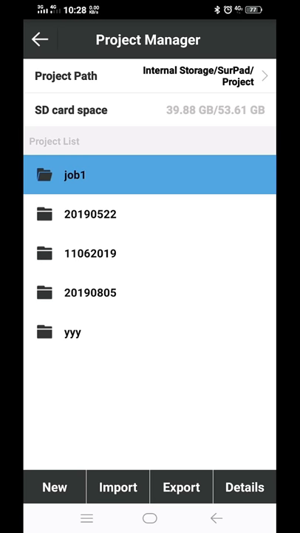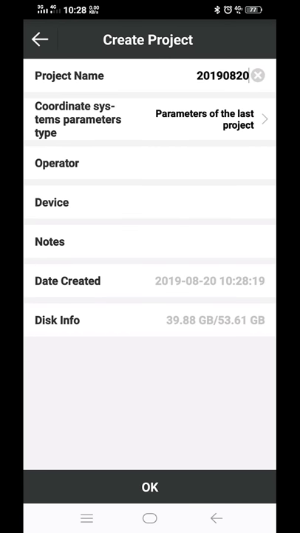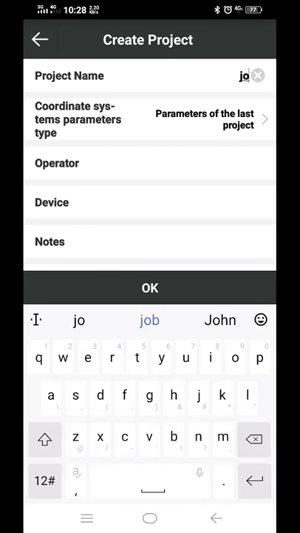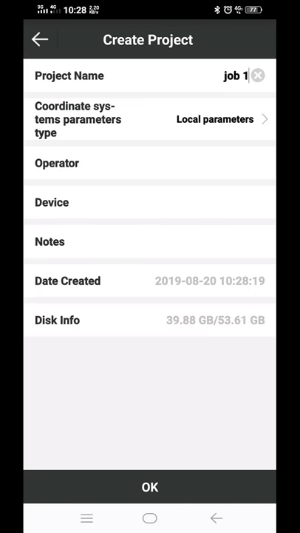First of all, you need to create a new job. I will say job 1. Coordinate system parameter type, so local parameter. If you want to have the name of the operator, you can give it, and the name of the device and some notes. The date created is already reflected here, and the disk space info is already given. So I'll just press OK.